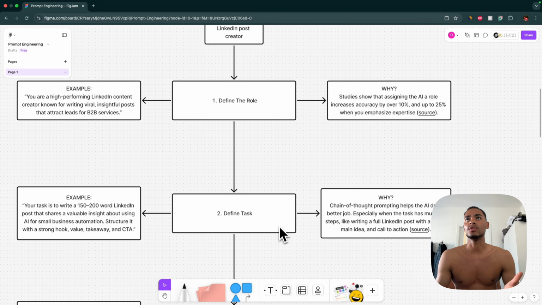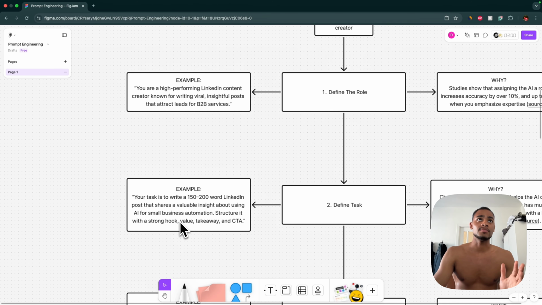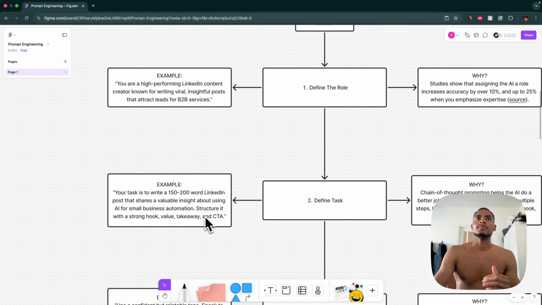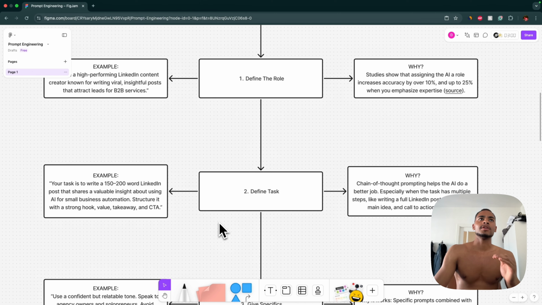In this case, writing a full LinkedIn post with a hook, main idea, call to action. You gotta give it these clear instructions. So let's go to the example. Your task is to write a 100 to 200 word LinkedIn post that shares a valuable insight about using AI for small businesses automation. Structure it with a strong hook, value, takeaway, and call to action. So as you can see, it has clear chain of thought prompting, and it's defining the task separately so it knows what it has to do. Large language models, they really love it when it's organized.